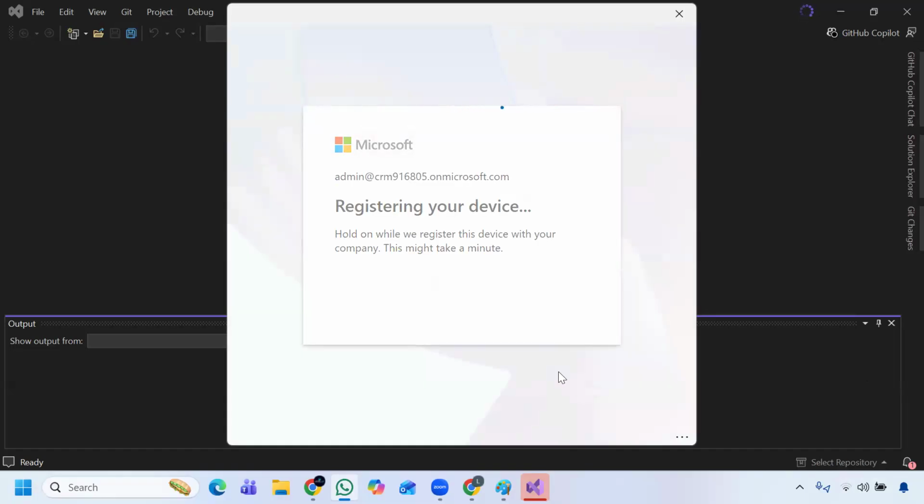Like this, the first time you do it, you will be asked to authenticate. All are Microsoft devices only, right? So they will be using the same authenticator.